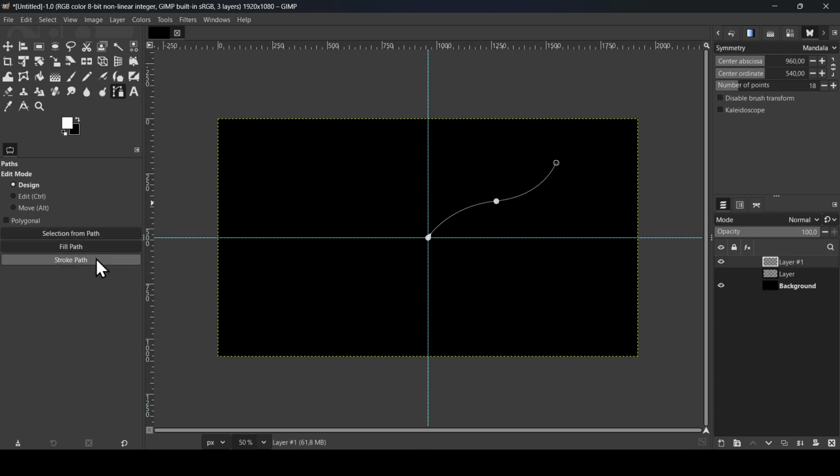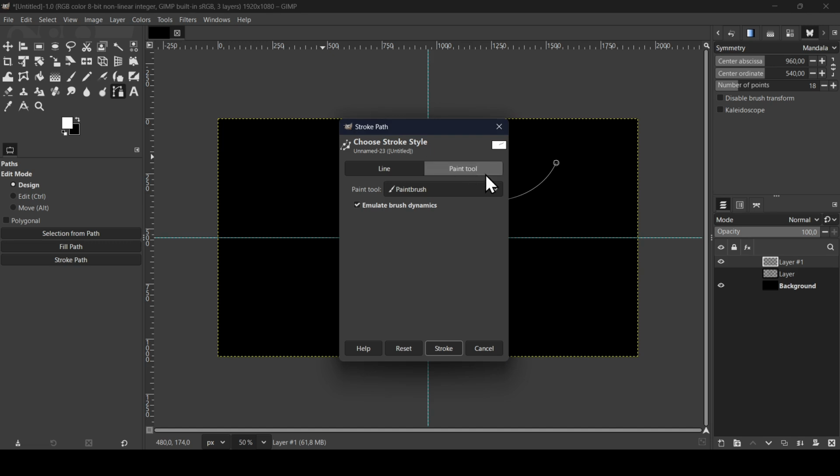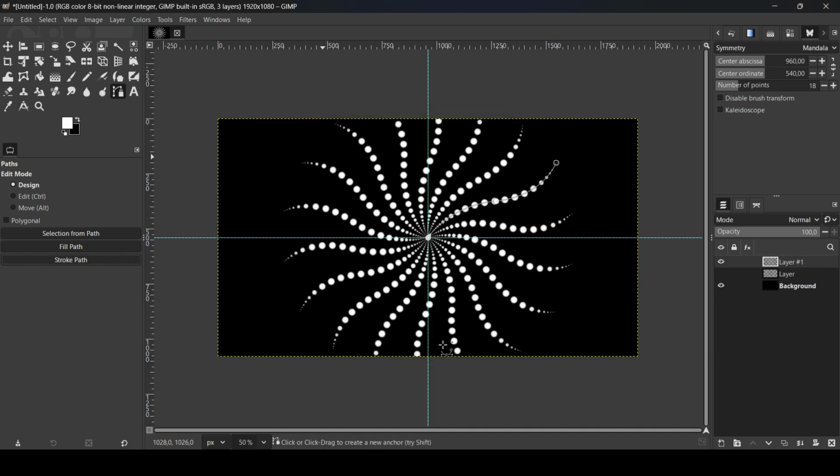And now let's go back, stroke path. Make sure to select the paint tool, the paintbrush, and then check emulate brush dynamics and then click on stroke. So here it is.